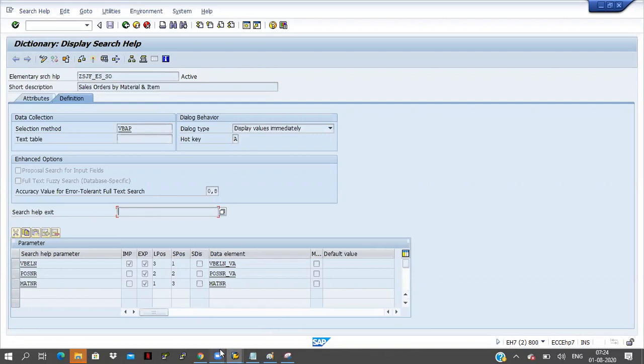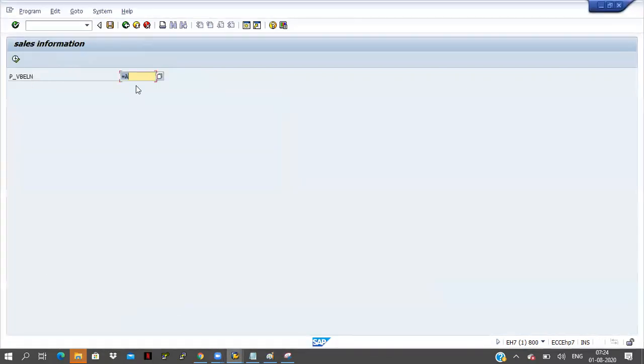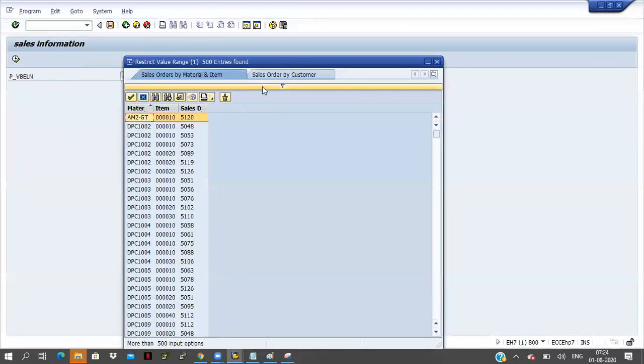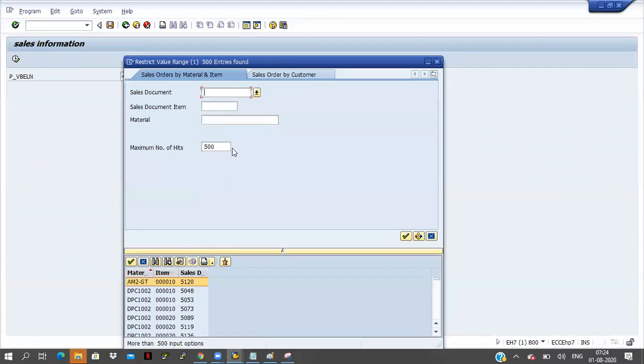See, whenever we are using this one, I'm clicking an F4 button, some tabs are coming. If I click on this button, here I'm giving some conditions, right? So if you use the search help exit concept, then you can restrict some columns, some fields here. It means I'm giving some condition there. Whatever values satisfy that condition, those values only will display here.